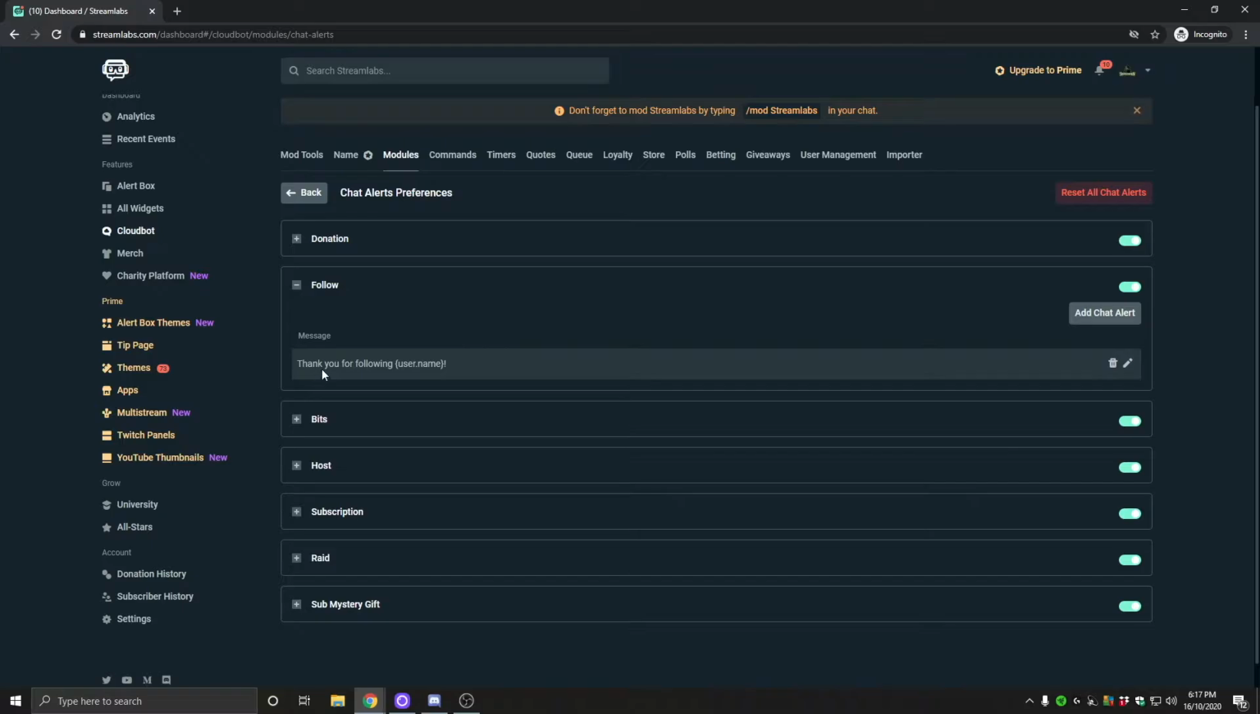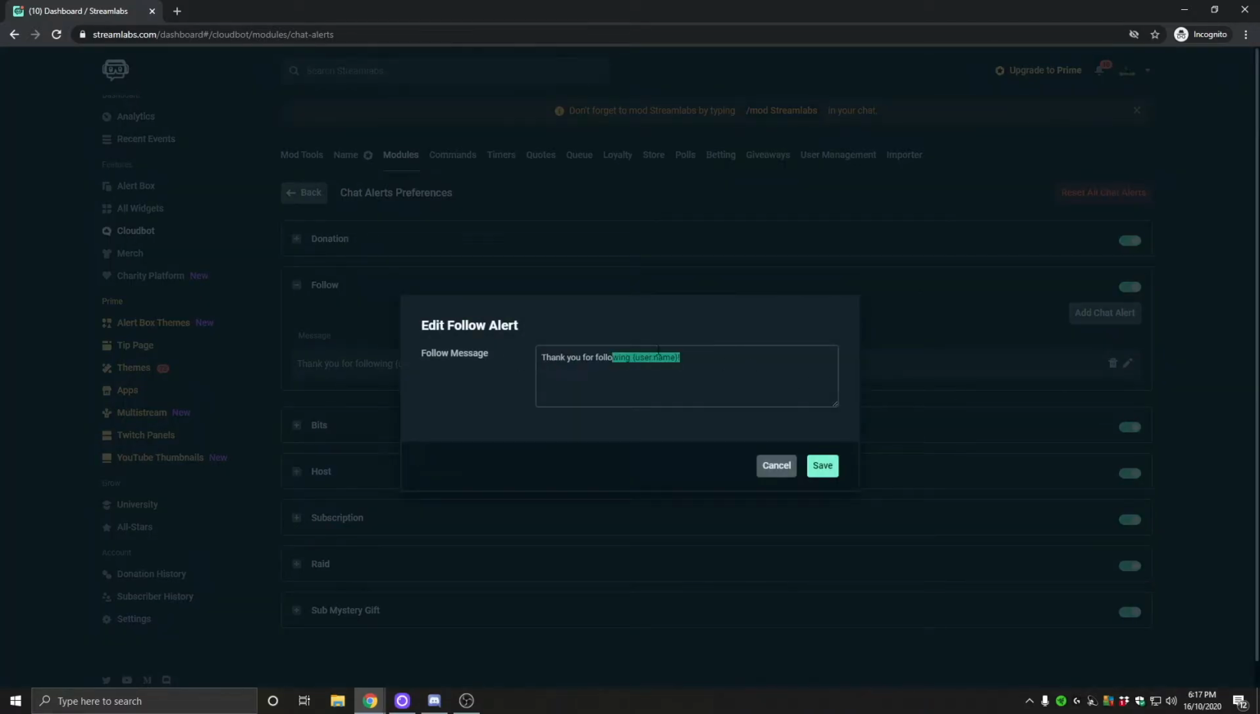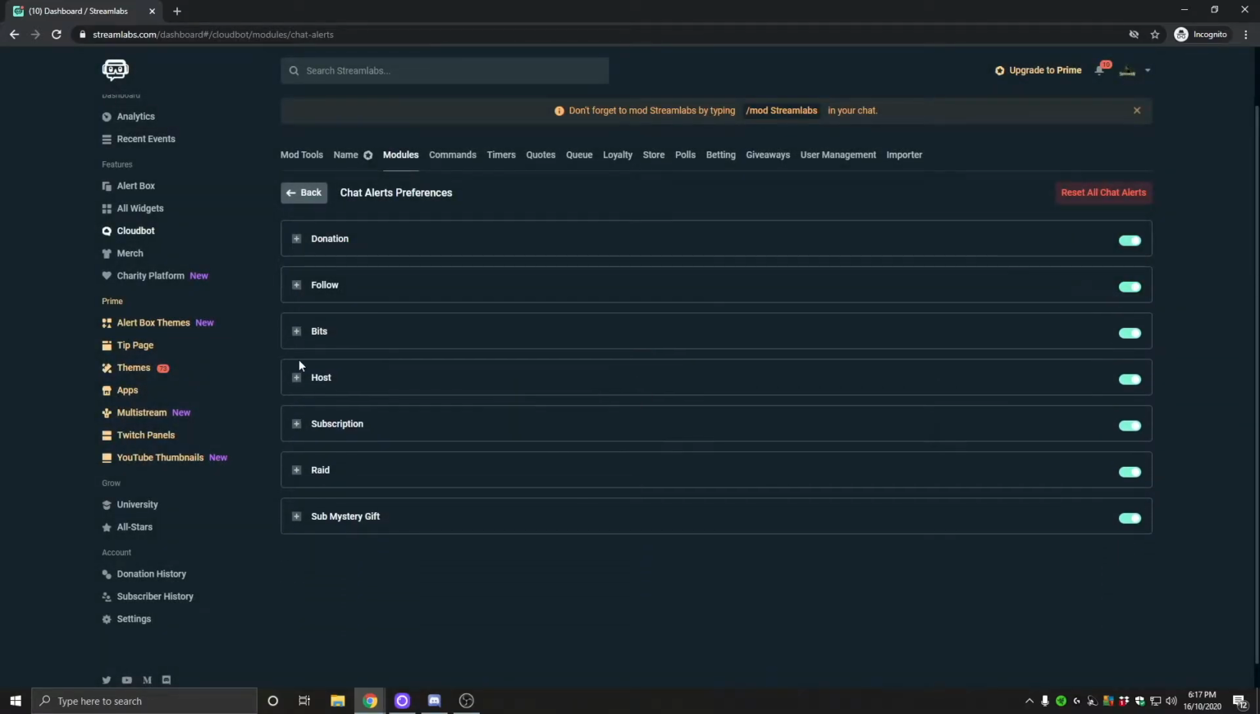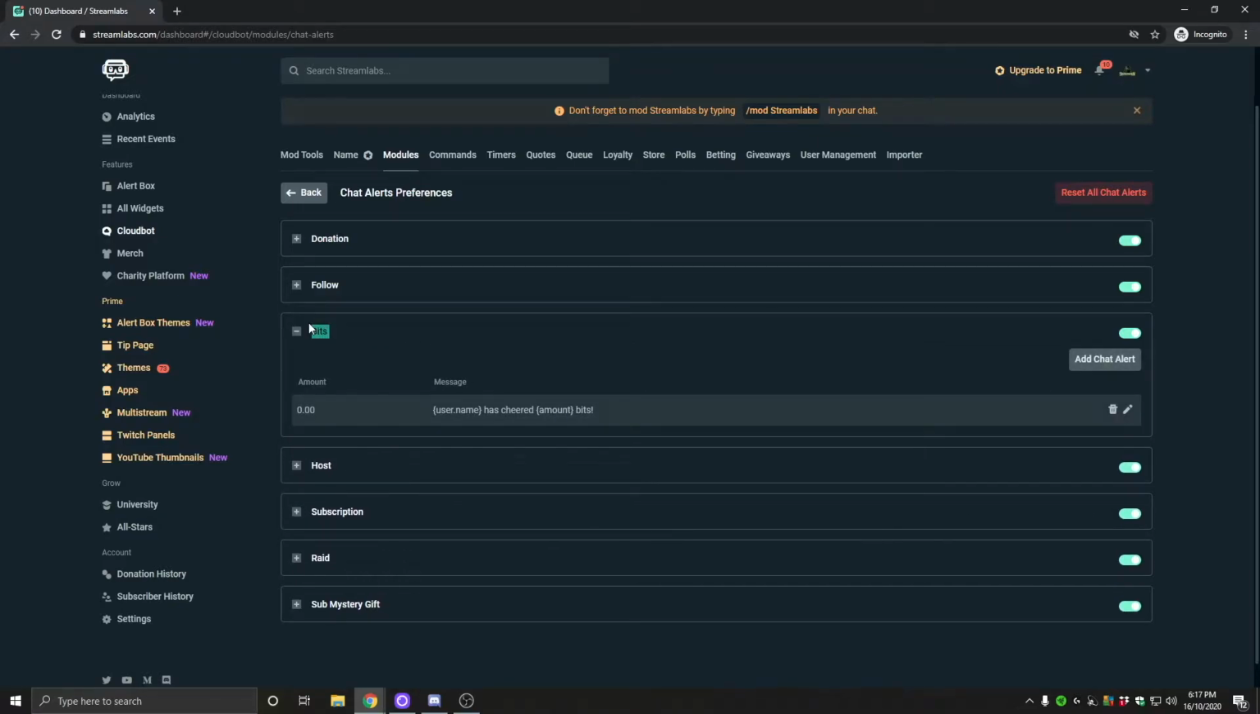Follow, same thing. Thank you for following Shadow DTV. You can edit these with the little pencil. You can change this to whatever you like. You want to keep this little username area because that will make sure that whoever does the task, so whoever hits follow, their name will show up. Bits. This is a Twitch thing. So bits is like the currency used on Twitch. So if someone donates some bits to you, it will say Shadow DTV has cheered 20 bits. So cheering is what we call it on Twitch.